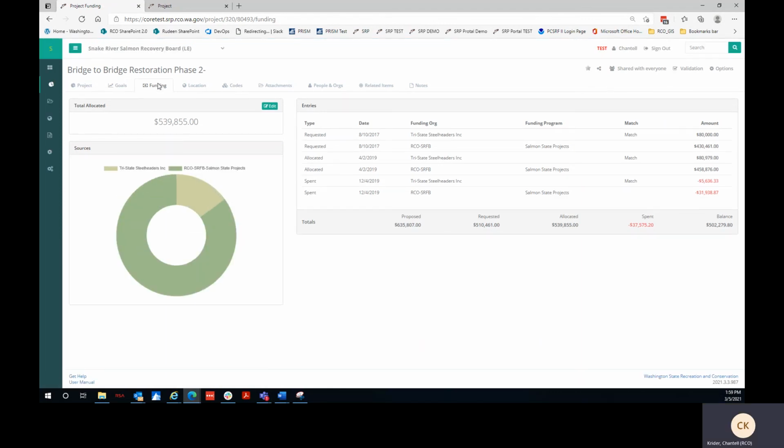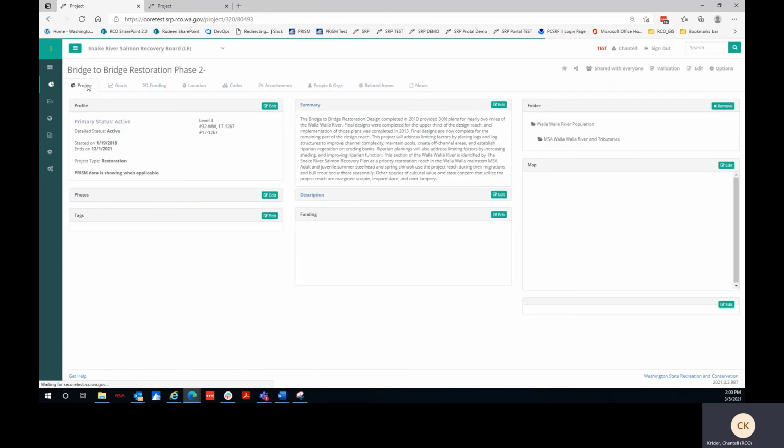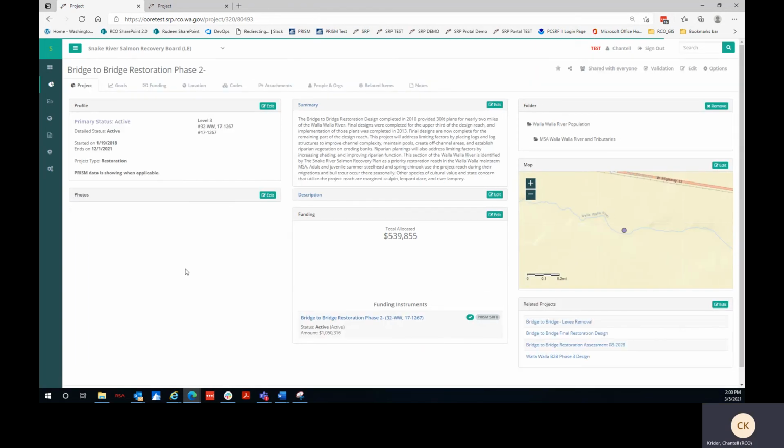The new funding tab shows what has been requested, what has been allocated, and what has been spent for each project, and each funder as well. So if this project had multiple funders, let's say a PSAR project and a Salmon State project, it would show each funding contribution as it's requested, allocated, and spent. So that's the new funding module for SRP.